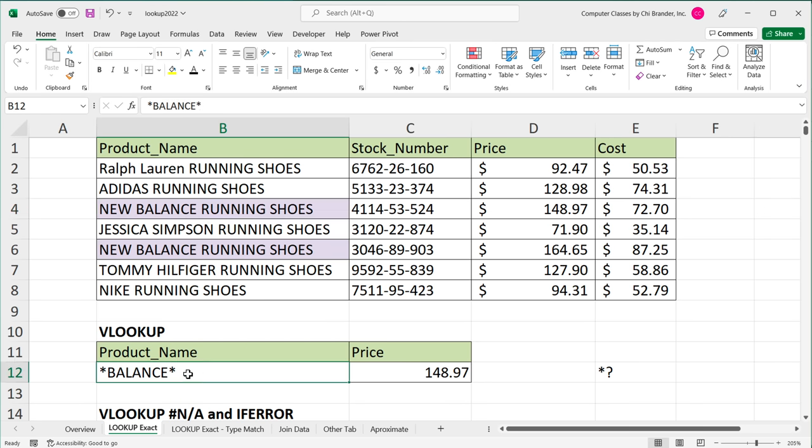So these stars can go in different positions. You can do them just in the beginning, just in the end. You could also have them in the middle like this. And that would work too. So now I'm saying there could be some characters, then there's gonna be BA, and then there could be more characters here, and then there's gonna be CE, and then there could be more characters after that. So that's how this works. So star means basically zero or more characters in that position, and it could be any character.